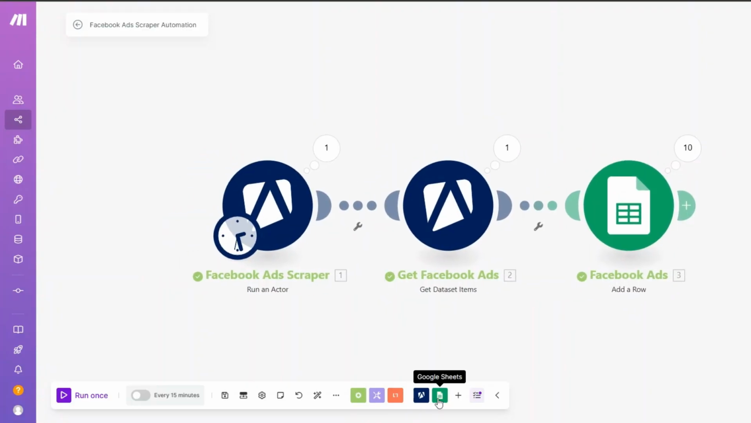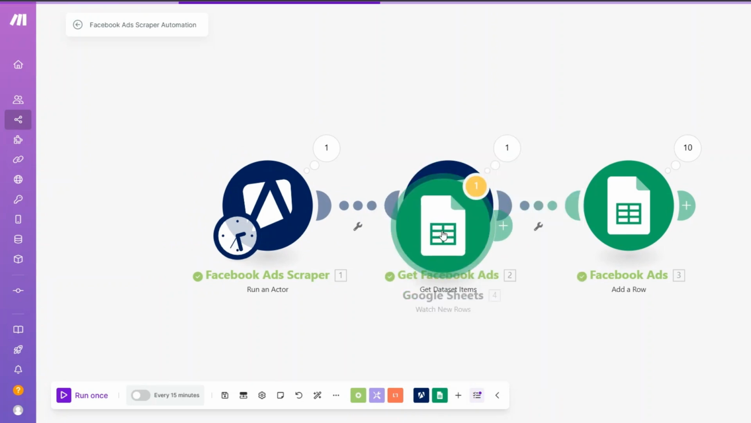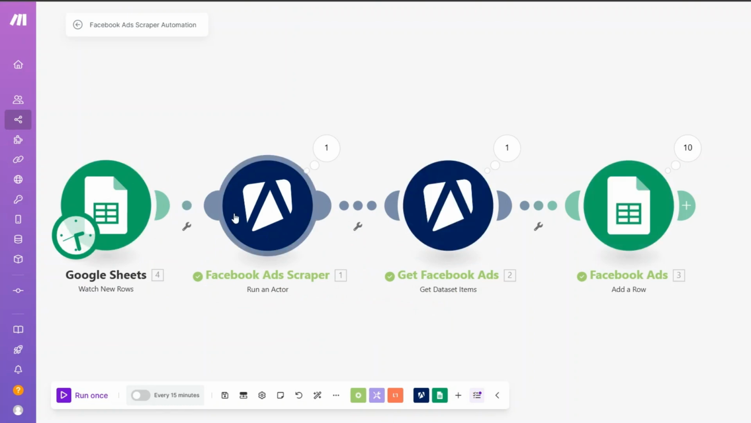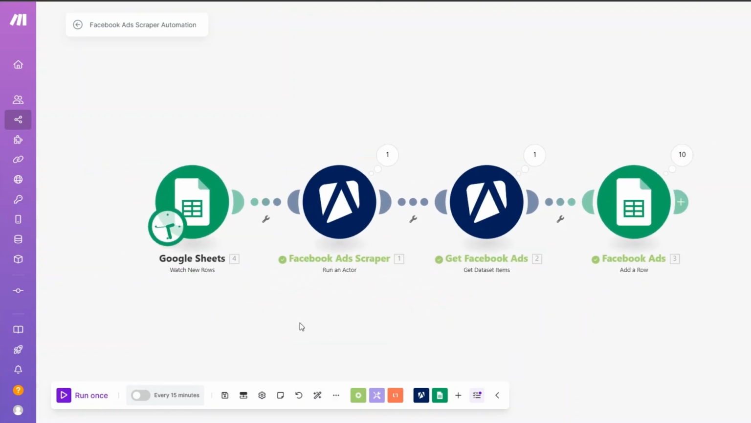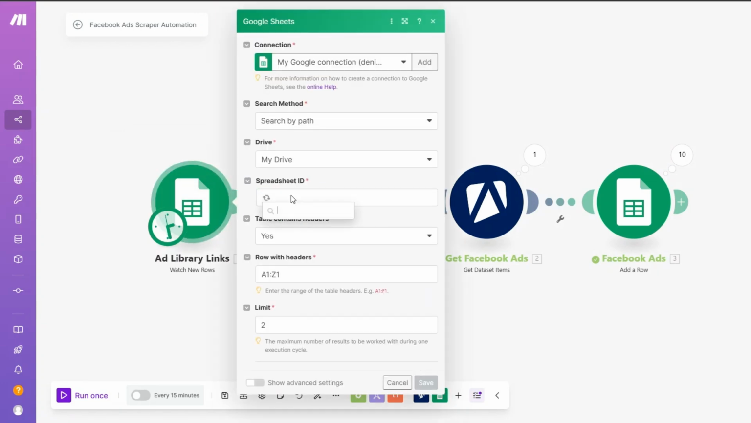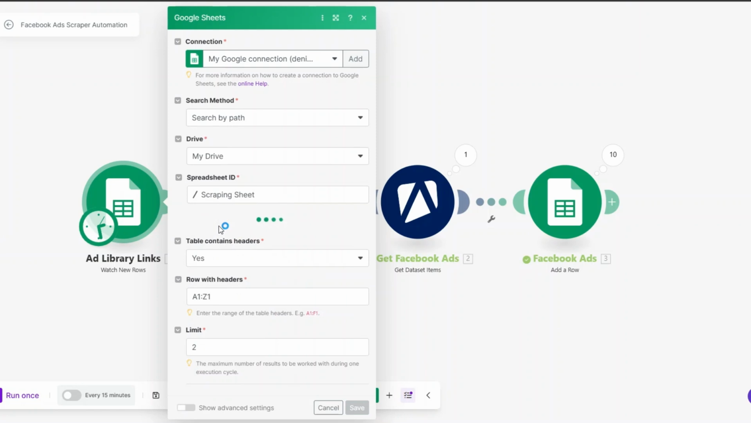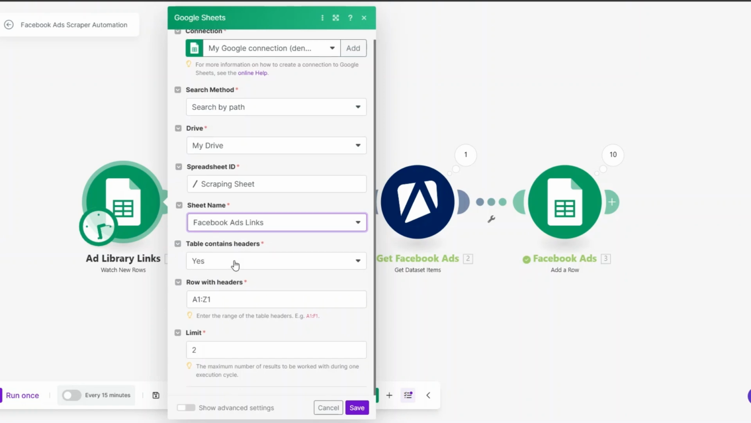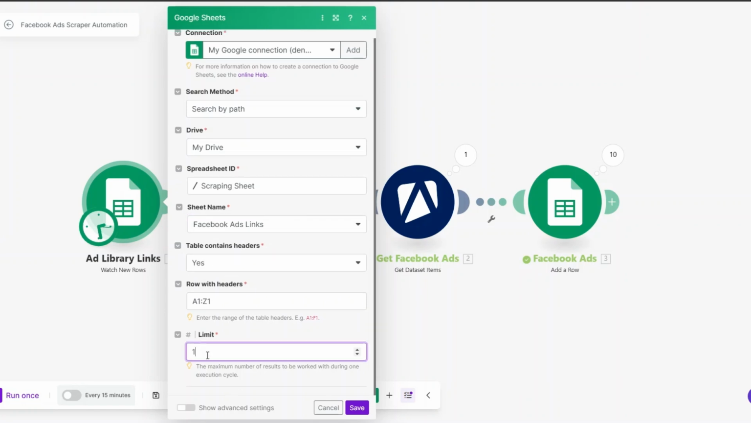So on Make, I'll click on Google Sheets, then click on the Watch Rows module right here. This will be our trigger. So I'll connect it and then auto align it. I'll rename this to Add Library Links. Then click on OK. And here, I'm going to choose our spreadsheet, which is the scraping sheet. I'm going to choose our sheet name, which this time around is the Facebook ads links sheet. Table contains headers, yes, and we can limit it to 1.